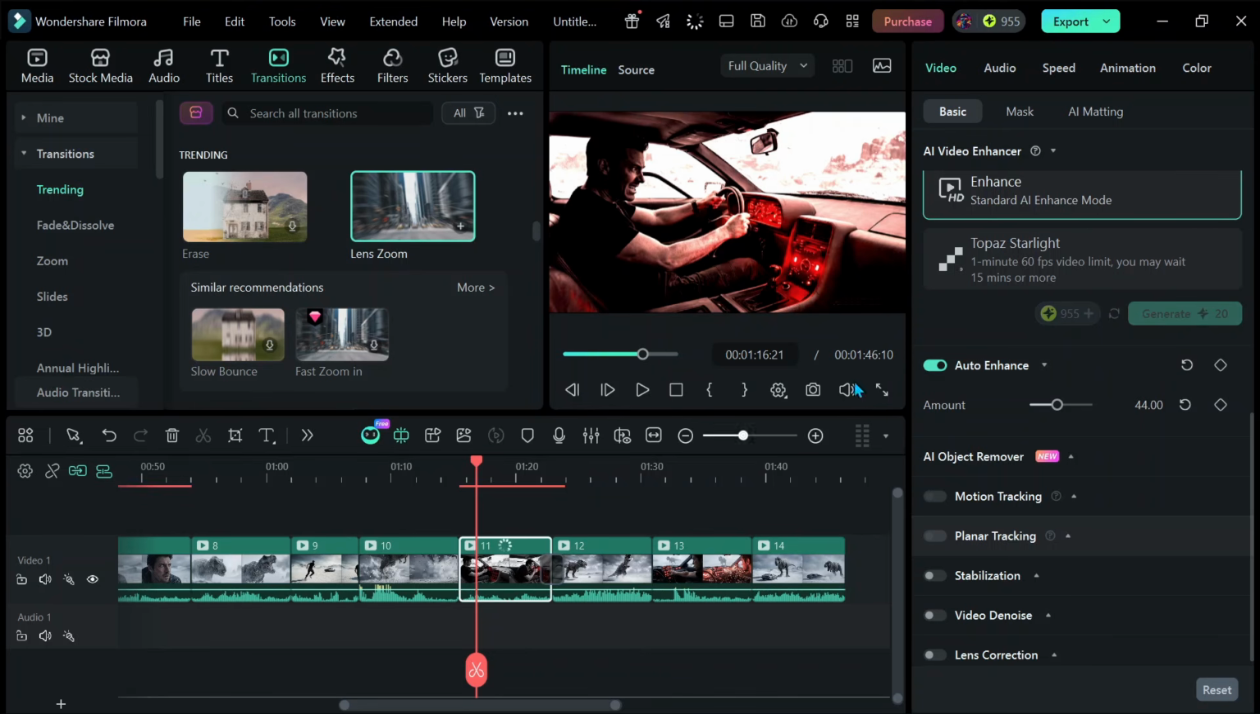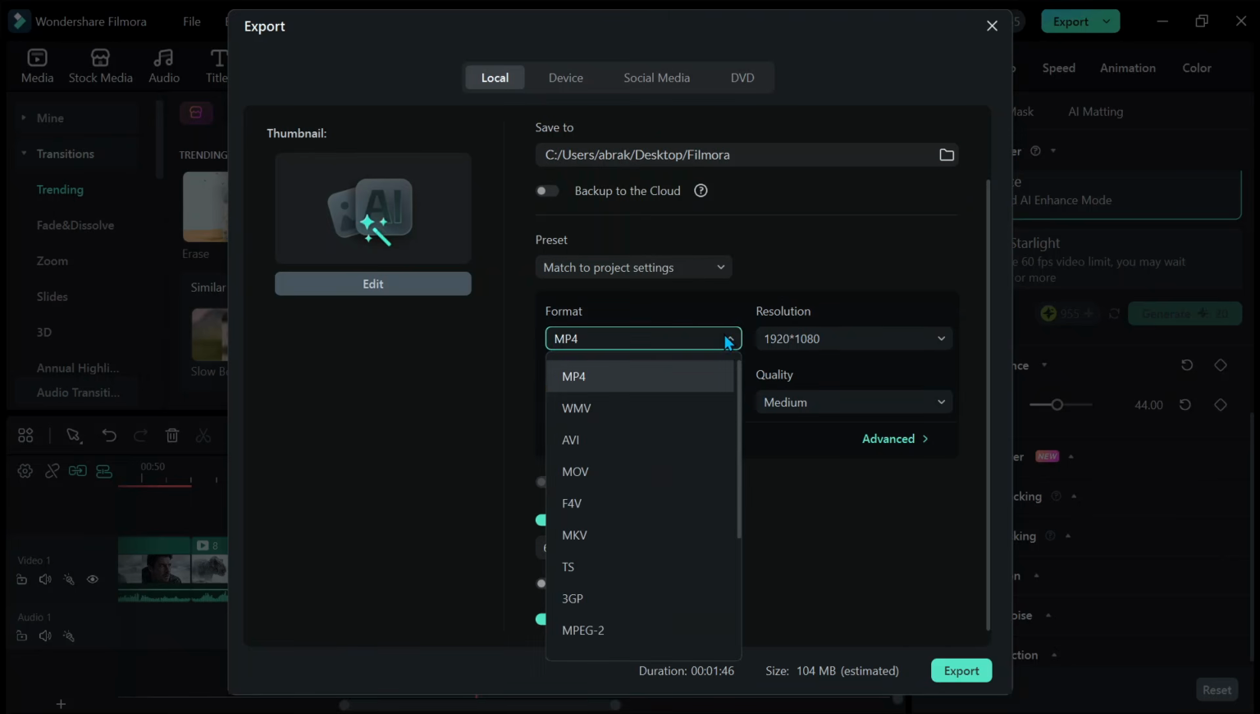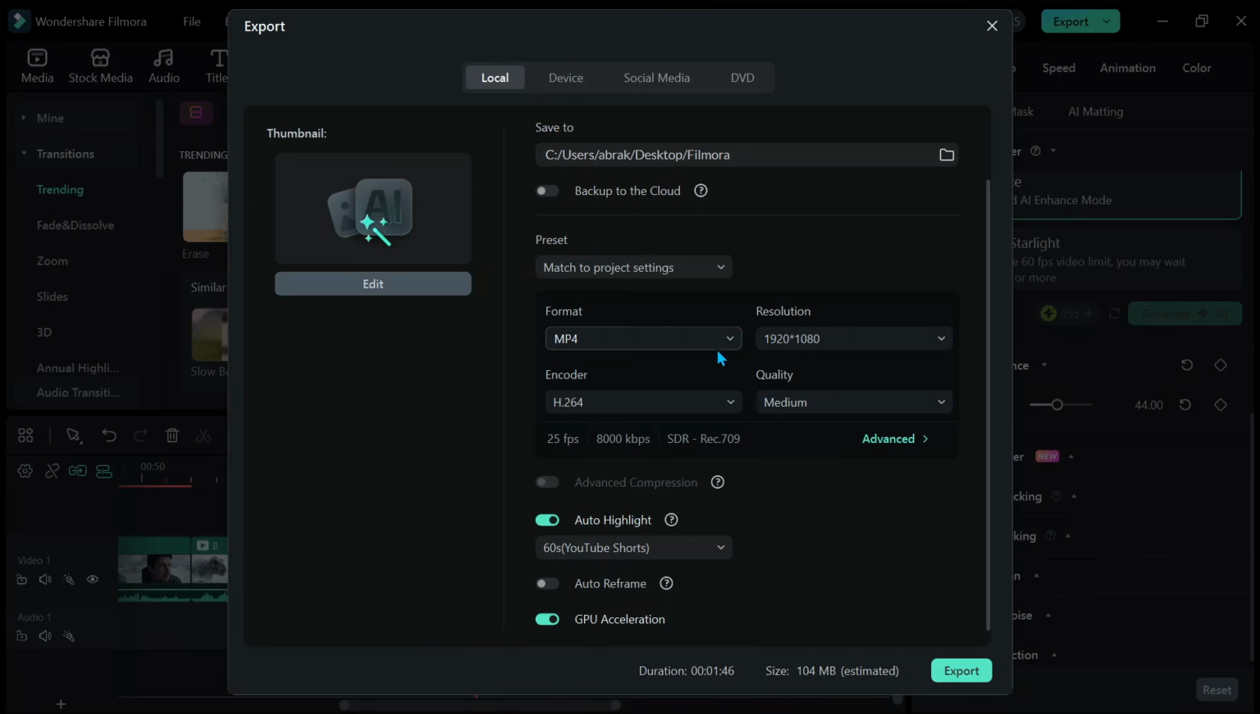When you're done with your entire project, click Export at the top right. Filmora offers several export options, as you can see here. Choose where you want to save your file. You can also adjust the resolution and quality settings here. Select your preferred format. I'll go with MP4.